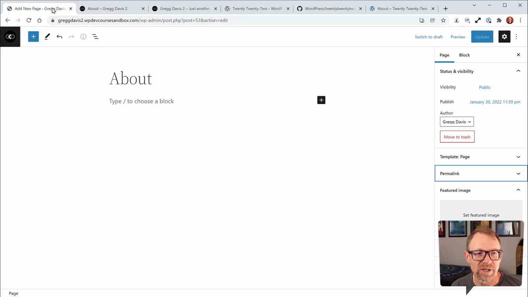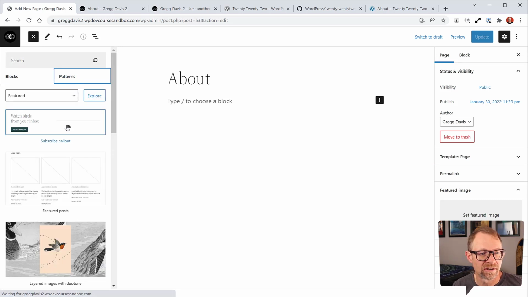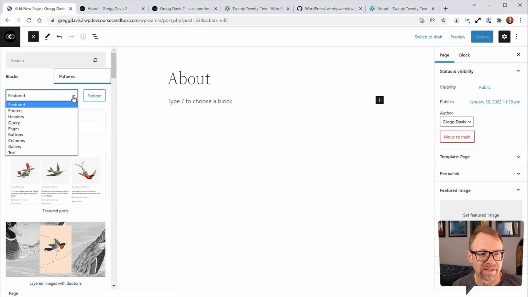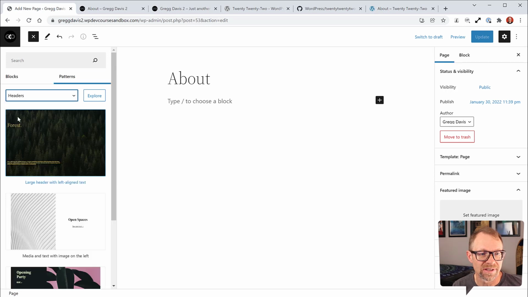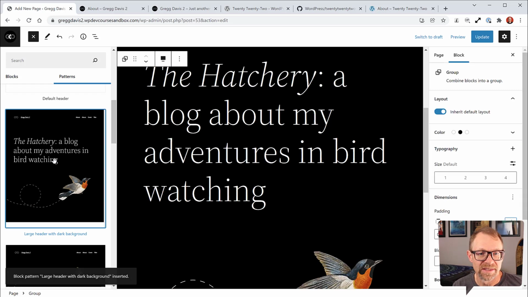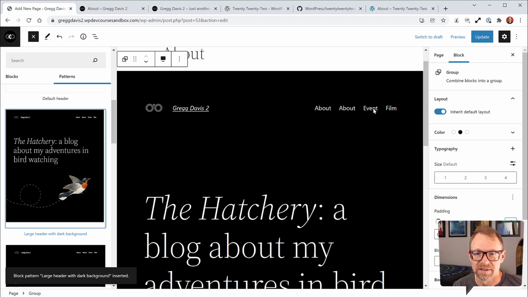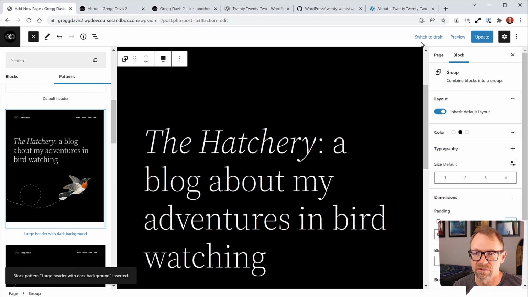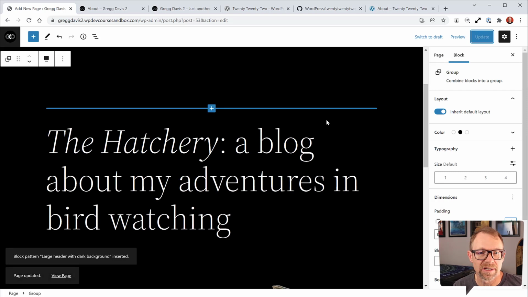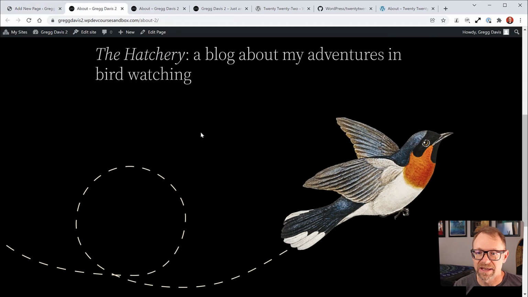Okay, so if we go back into the About page, you might think that you just want to go in here and find a pattern, and you may have recognized that there's a headers section here, and we saw before that this pattern right here looks exactly right. It's got navigation. It looks right. So what happens if I hit update and then I view this page in another tab? You may have encountered this problem.